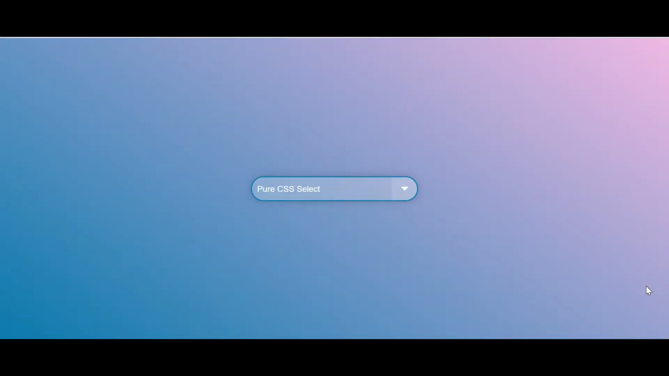In today's tutorial, we will learn how to create a pure CSS select using only HTML and CSS. As you can see here on my computer screen, I have this one amazing background color. This is the use of linear gradient color. I have two different colors that are matching together, which form a beautiful background color with the help of linear gradient.